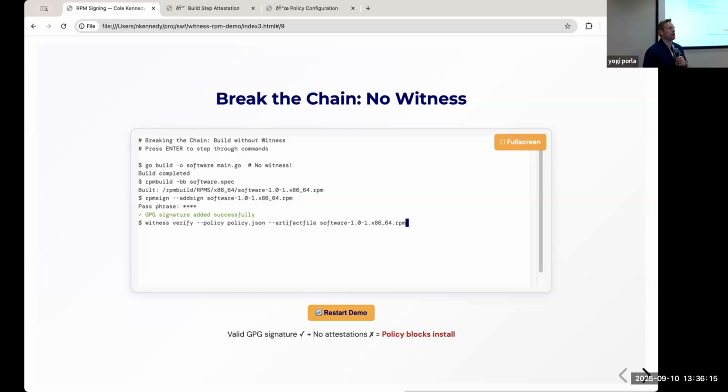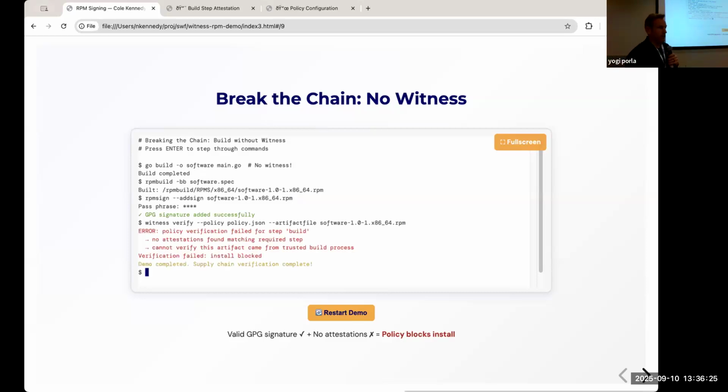So now I hand this artifact over to my infrastructure team, and they're going to use witness verify against that policy that we have. And there we go. This developer is not allowed to do it this way. We have a process that needs to be followed in order to ship secure software. It wasn't followed, so we're not going to accept this into our environment.